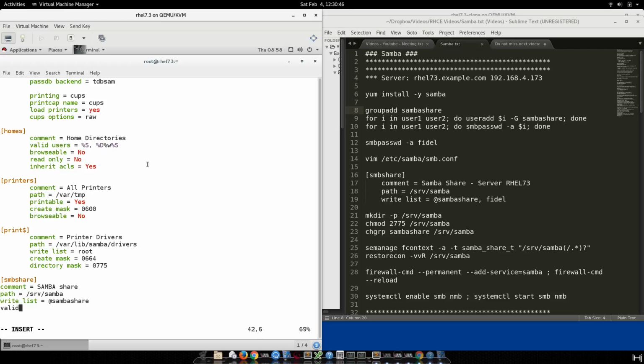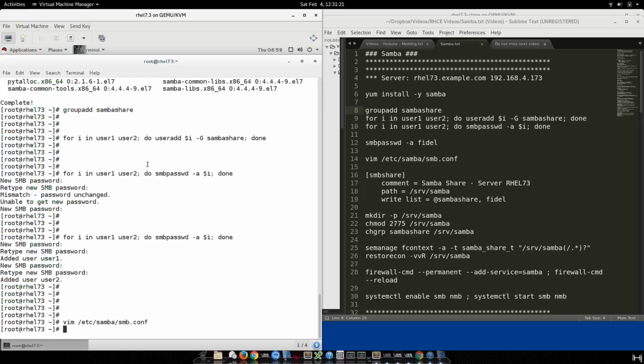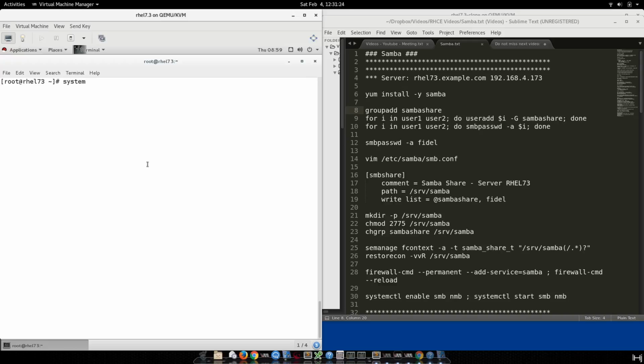It's very important here to write the write list. I prefer to work with write list, because if you use valid users, by default it's very hard. If you are very good using both, you're welcome to use them on the exam, but I prefer to use just write list and specify all the users that can write on the share. If there are no users on the sambashare group or on this line, it's going to be read only, because by default it's read only.